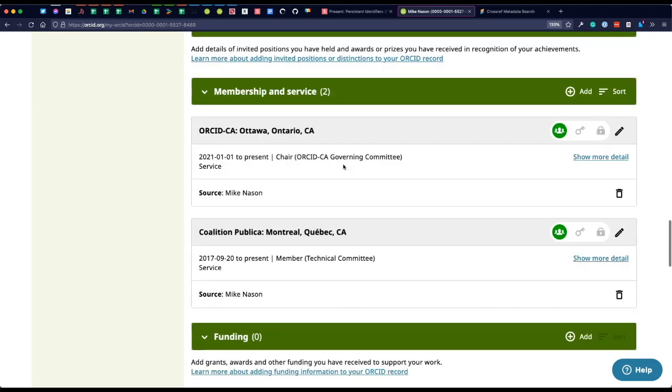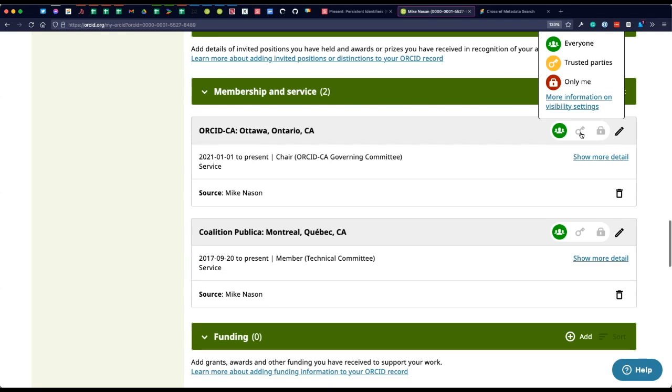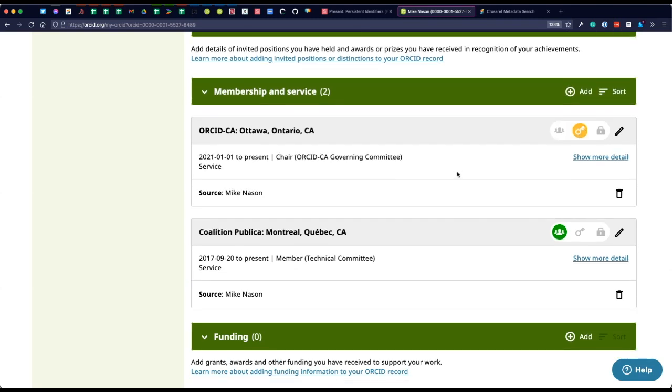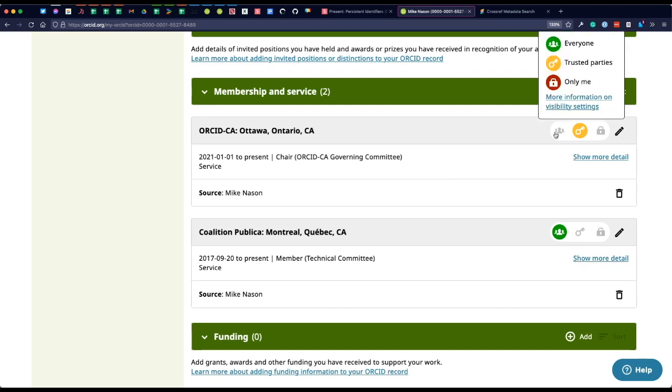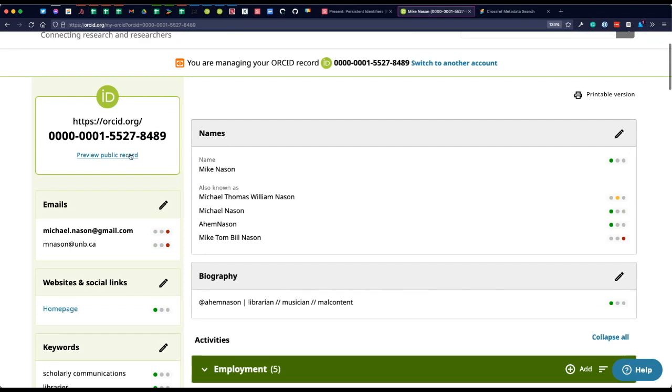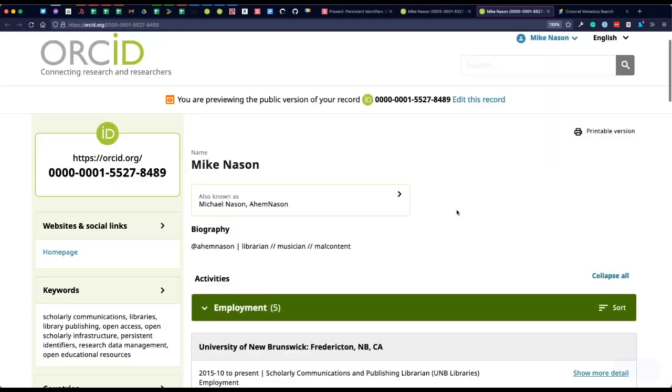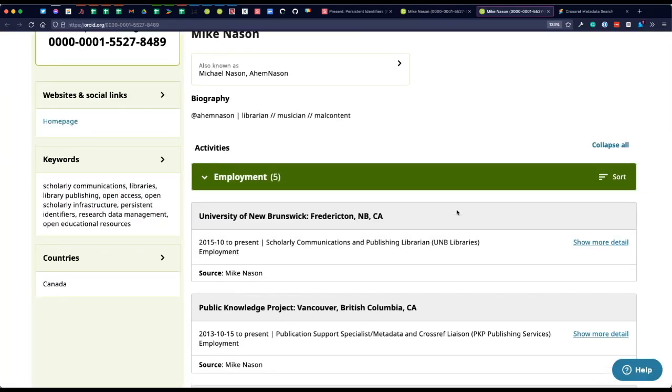Any individual publication, if I wanted to only have a trusted party see it, I could just click it. Now that thing, that I'm the chair of the ORCID CA governing committee, is restricted, and only people I've given access to that thing can see that thing. So you can always toggle who can see what, and anything that's set to public is set to public. I just restricted this, and in the top left, I have an option to preview my public record. When I do that, it'll show me only the stuff I've set to public.